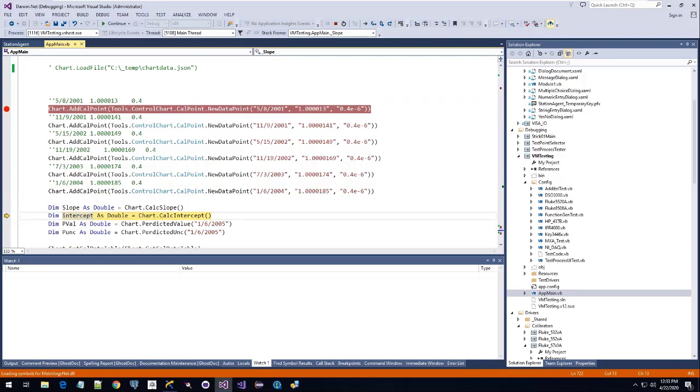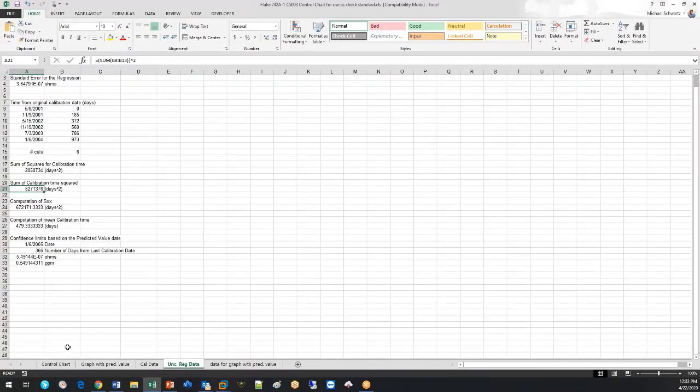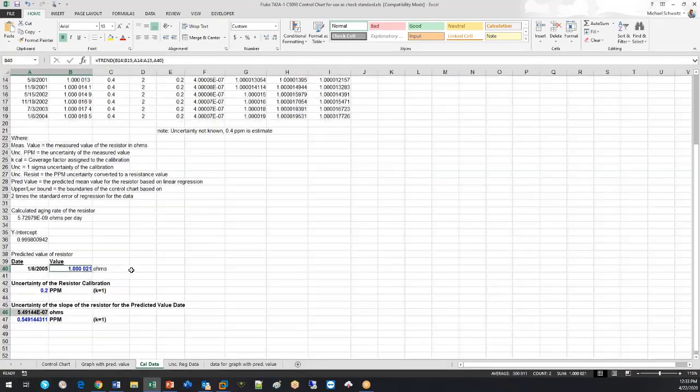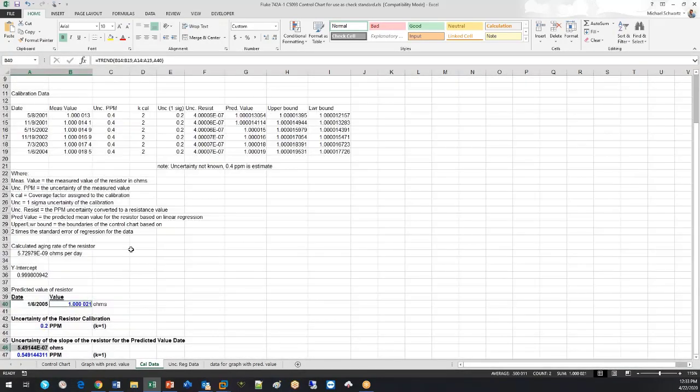And I can jump back to the spreadsheet, and I can see the slope on my spreadsheet is going to match up. If I can remember where the slope was. Okay, here we go. So here's the y-intercept. Where is my slope? That's my slope. So 5.72 e to the minus ninth.